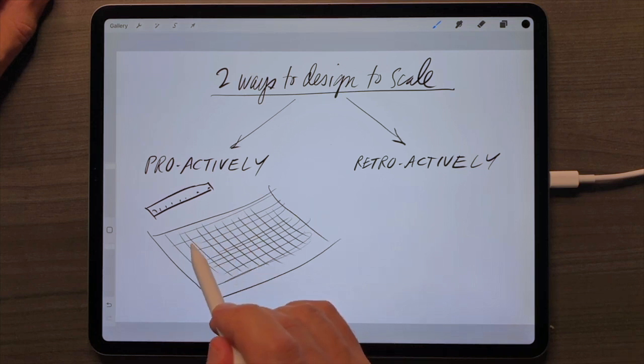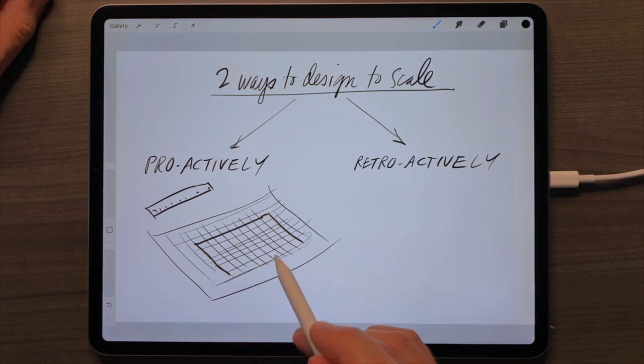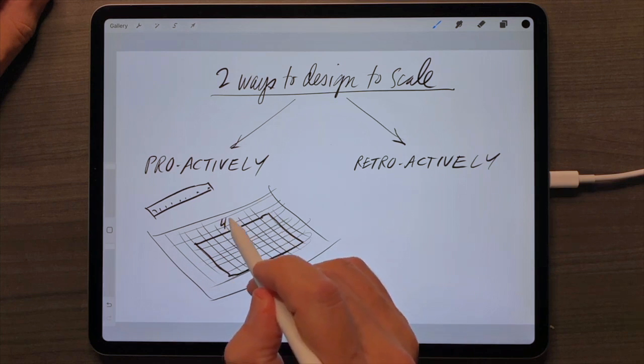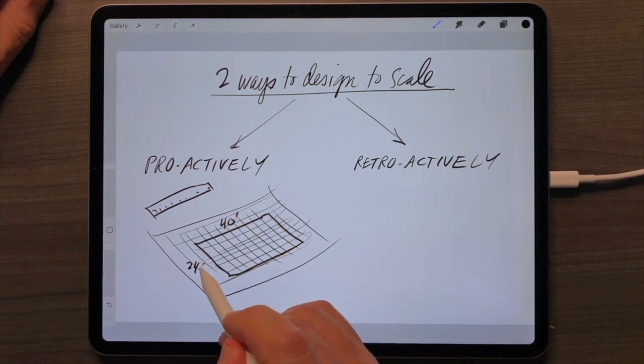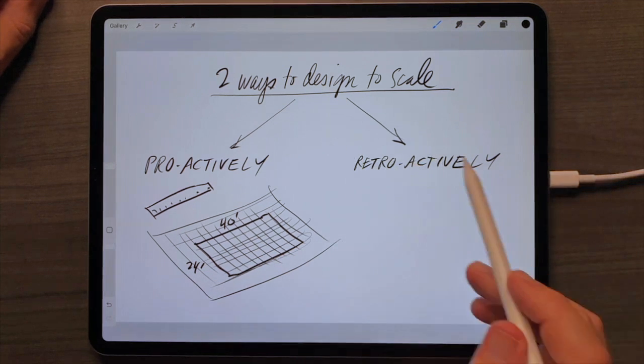And then let's say we're doing a 40-foot by 24-foot room. You'll know exactly how big that is, and you'll draw that in, and that's your 40 feet, and that's your 24 feet. Now, the other way we can draw is what I call retroactively.